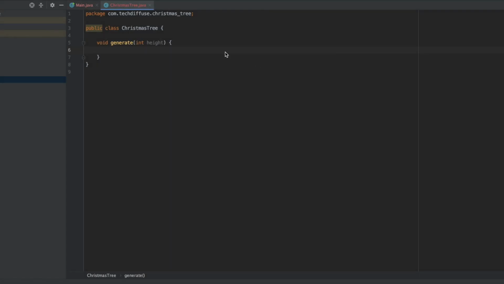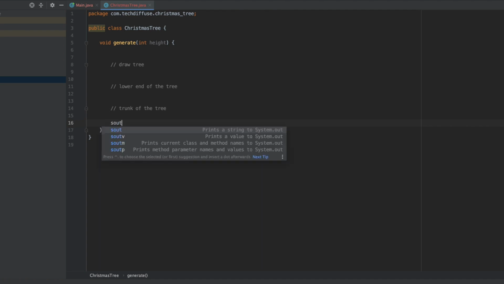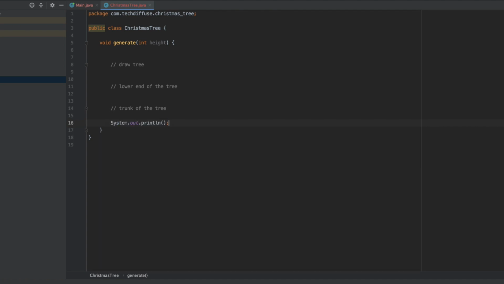Okay, first up, let's think about some design considerations, how a tree should look. Again, this is a pretty easy and simple program, and I divided it into basically 3 steps. We have first the tree itself. It consists of stars, simple star symbols. Then we have the lower end of the tree, like the bottom of the tree, and at last we have the trunk of the tree.